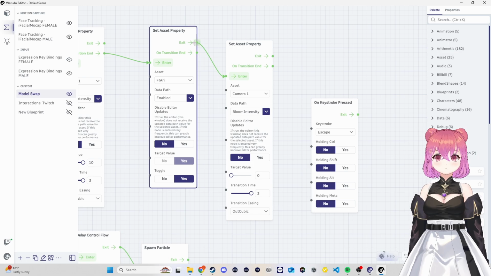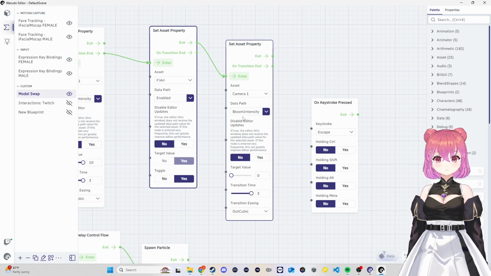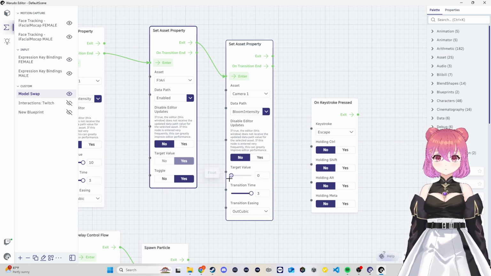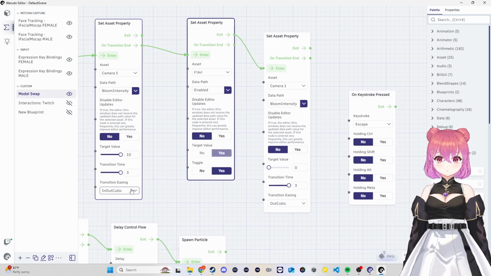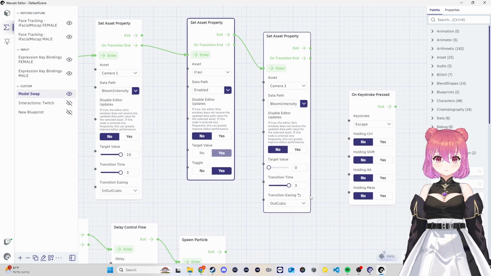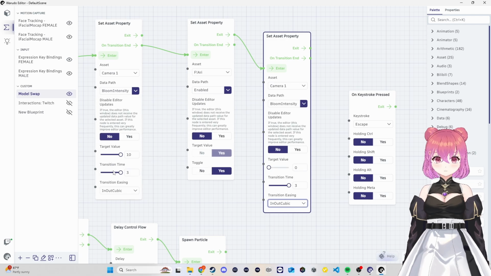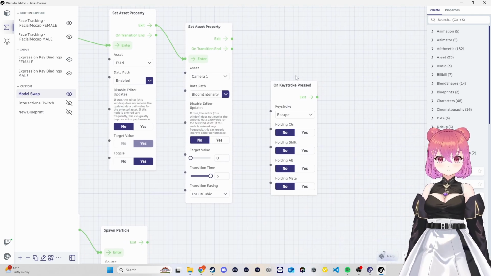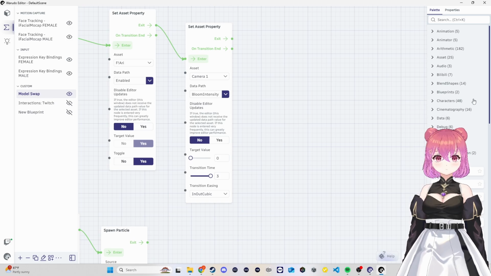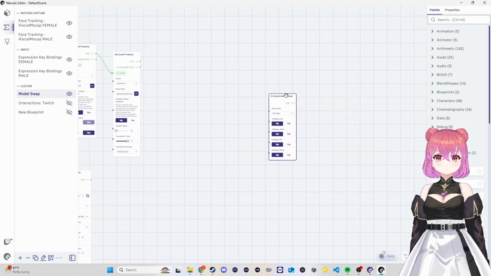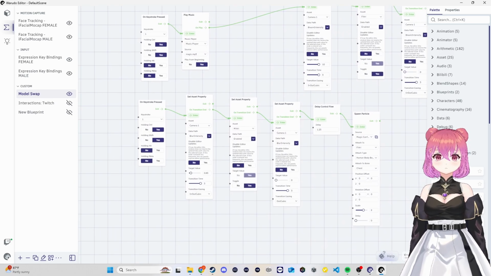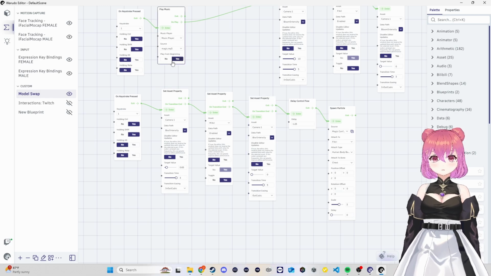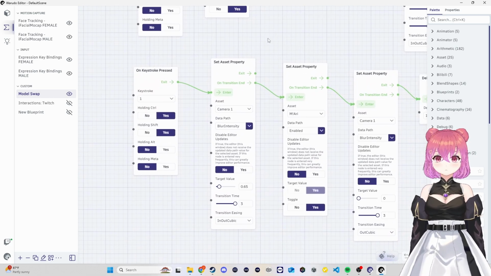Then on the exit of that, it is turning the bloom back down to a target value of 0 with a transition time of 3. I set the easing to in out. Actually, this is supposed to be in out cubic. I just think it makes it a little smoother and gives me the effect that I'm going for. This is for another blueprint, I don't actually need that, so I'll put that over there. I do a lot of testing in here. And then the other branch.